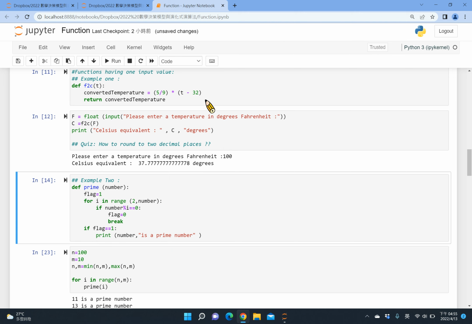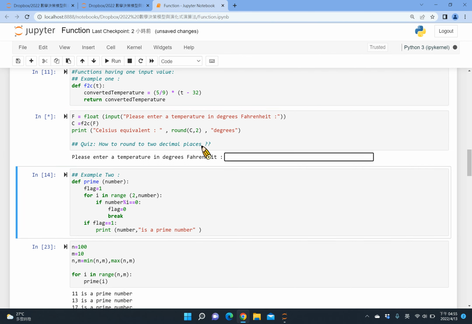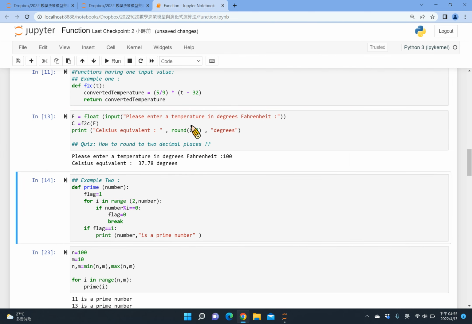So I want to ask you, how to round to 2 decimal places? We just talked about it. There's one built-in function called round, right? Round needs 2 input values. After I do it, it will round to only 2 decimal places and print out as a Celsius degree.